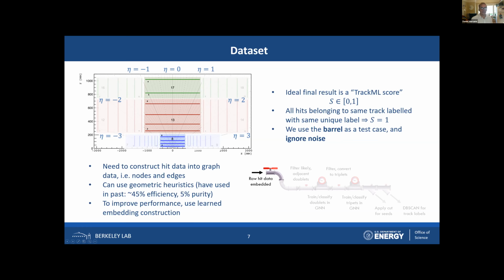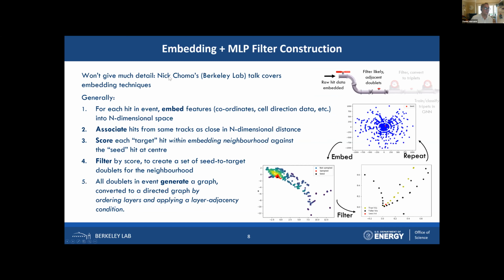But now we use a learned embedding space to construct the hits. I'm not going to give so much detail about this. If you're interested, and you should be, I suggest you tune into Nick Choma's talk in half an hour after my talk is finished, which will go into the embeddings that we use.